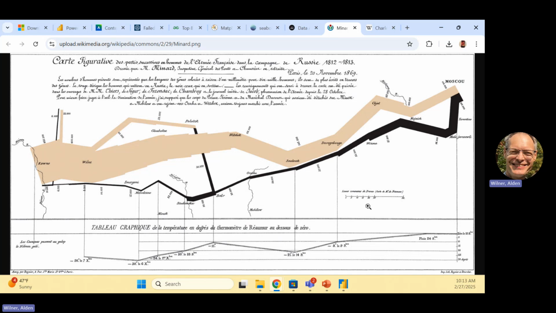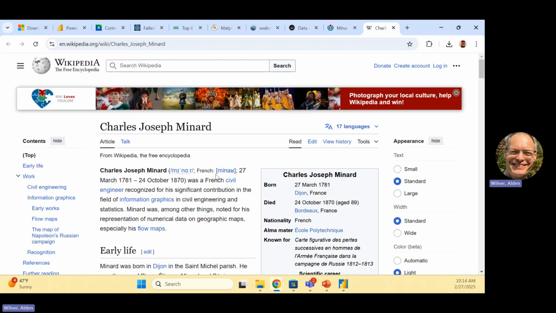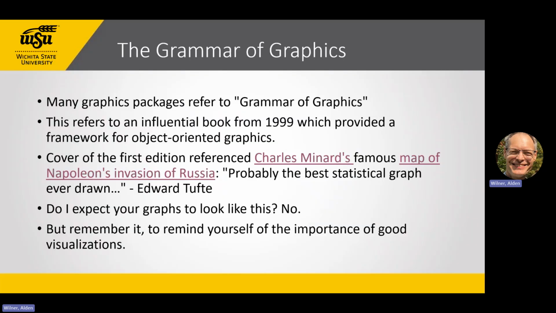But at the same time, I forget what all the other dimensions are, but this is discussed in the Wikipedia article on that image, or in any of Edward Tufte's works. Do I expect your graphs to look like this? Absolutely not. This is just an example that people throw out there, and it's worth looking at, of the importance of good visualizations, the incredible power that you can have with a properly drawn one.